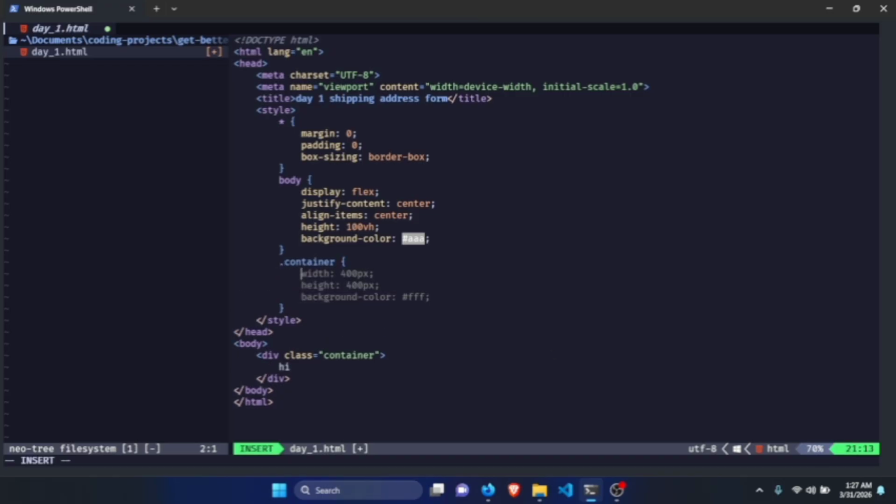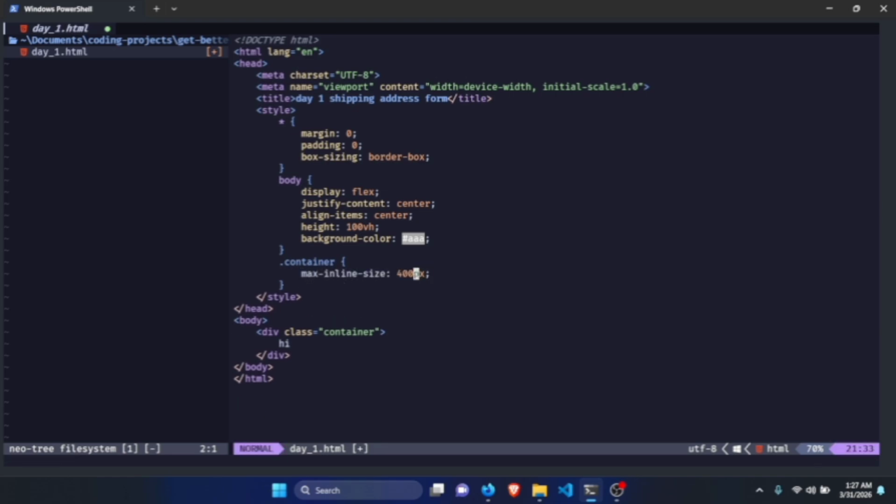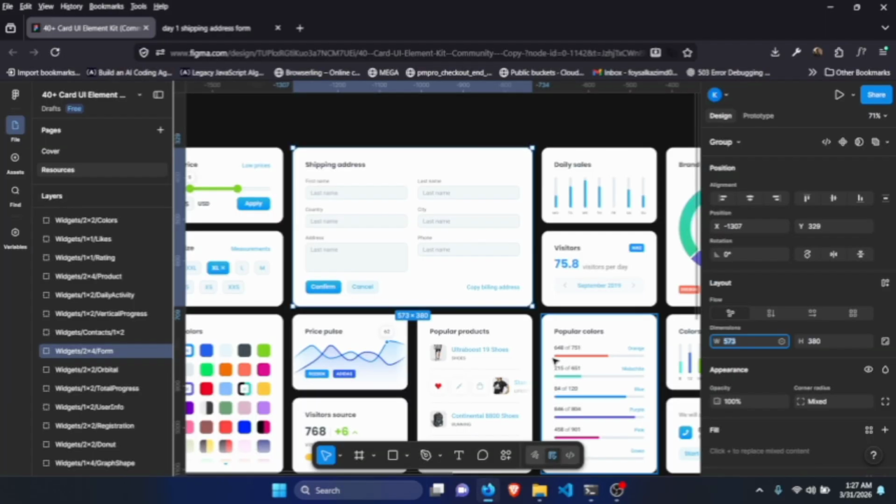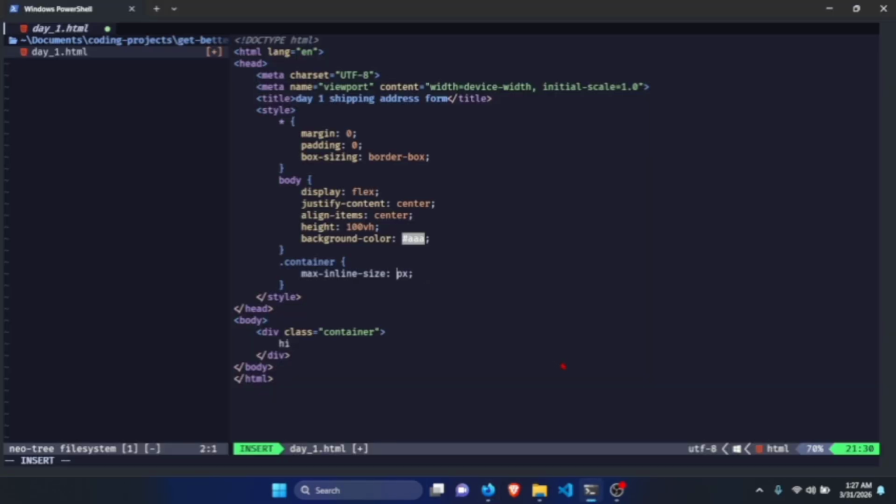So for container, many of us keep a width of 100% and max width of this, and some margin auto to keep the item in center. But for simplicity, what I like to do is max-inline-size. So this is what the width and max width combined do. So this is like 570 pixel. I'm just giving it a background so I can identify it.